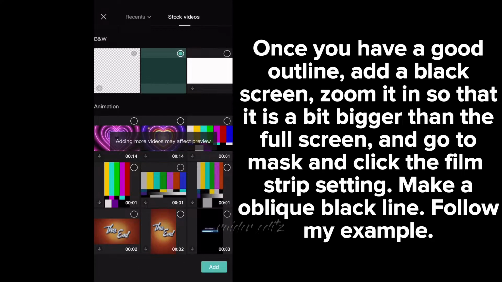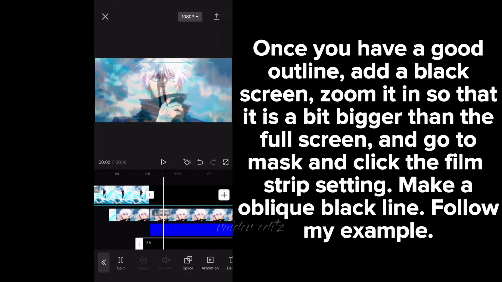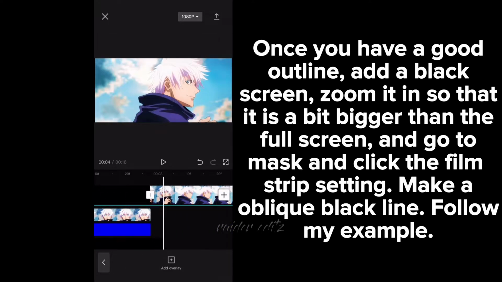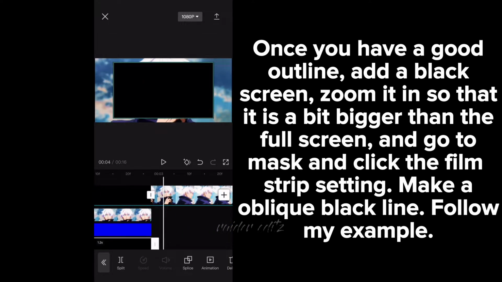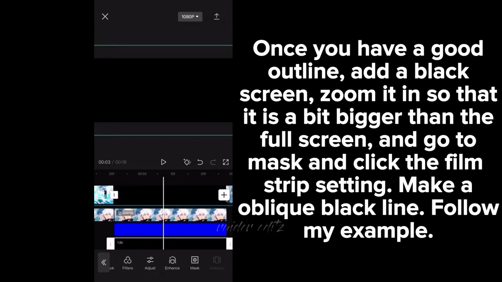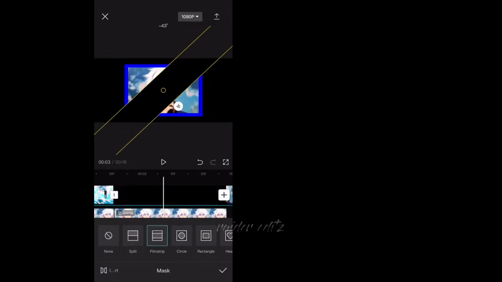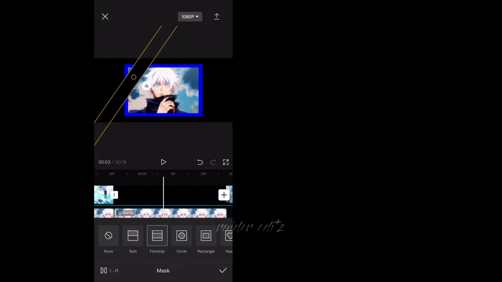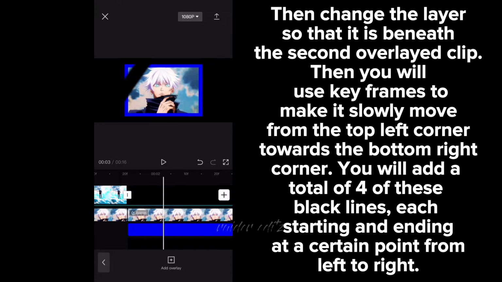Once you have a good outline, add a black screen, zoom it in so that it is a bit bigger than the full screen, and go to mask and click the film strip setting. Make an oblique black line. Follow my example. Then change the layer so that it is beneath the second overlaid clip.